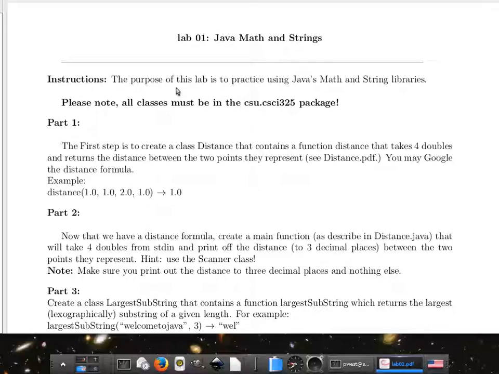So the purpose of this lab is to practice using Java's math and string libraries. We talked about that beforehand. So if you need to review, look at the previous slides. Also, Chapter 1 of Core Java for the Impatient goes over that, so you do have this in your textbook. So it has 3 parts.